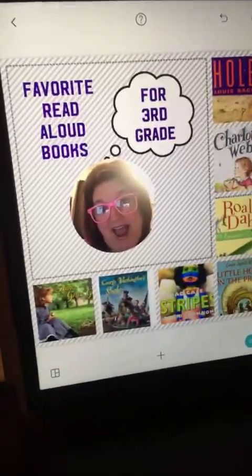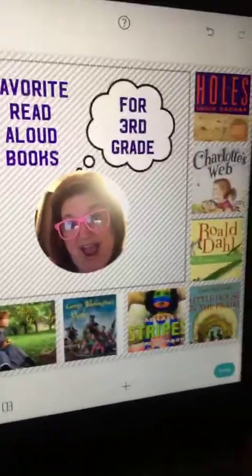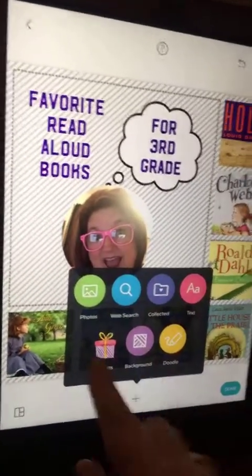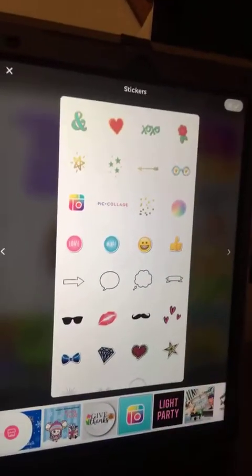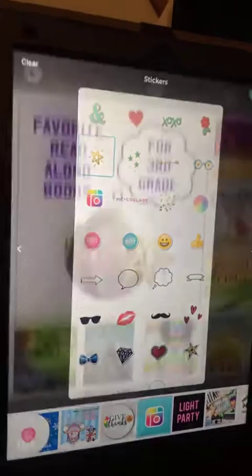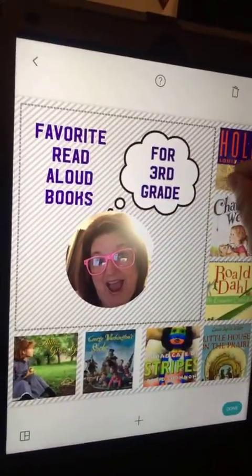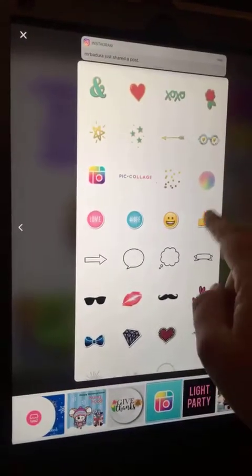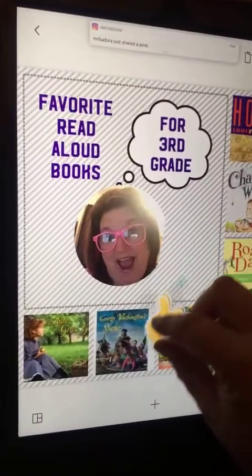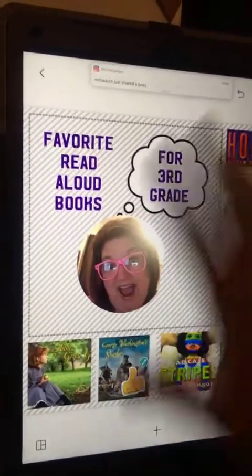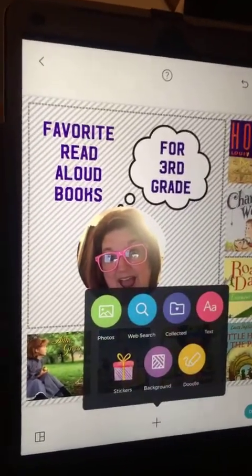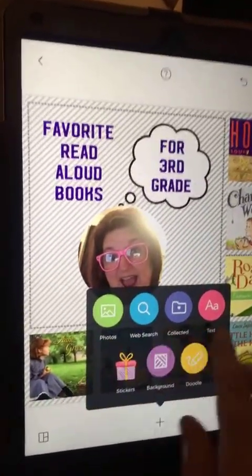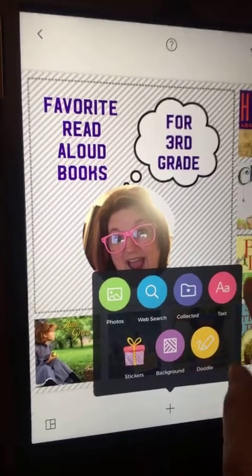So what's the next thing that you can do is if you wanted to add some stickers to the rest of it. Maybe one of them is your absolute favorite, so let's give it a star. So holes is my absolute favorite. You can give another one a thumbs up. So maybe George Washington socks gets a thumbs up. But that's irrelevant, and you can put as many stickers on there as you would like.